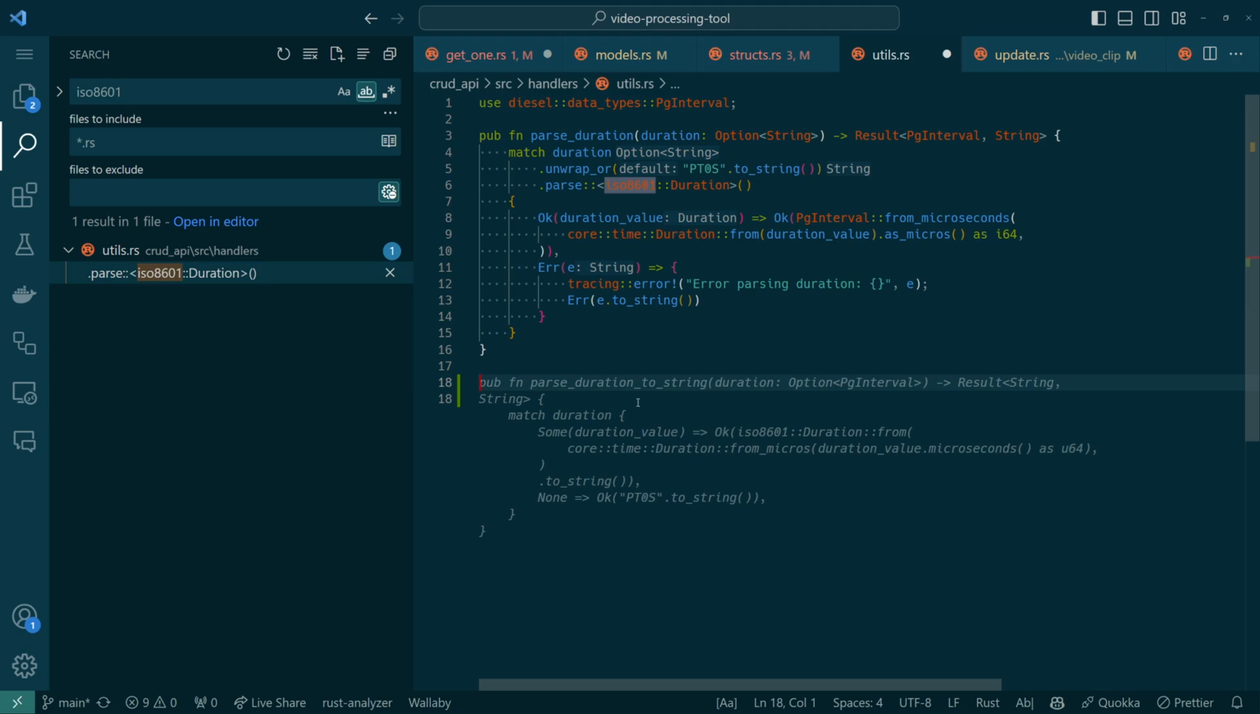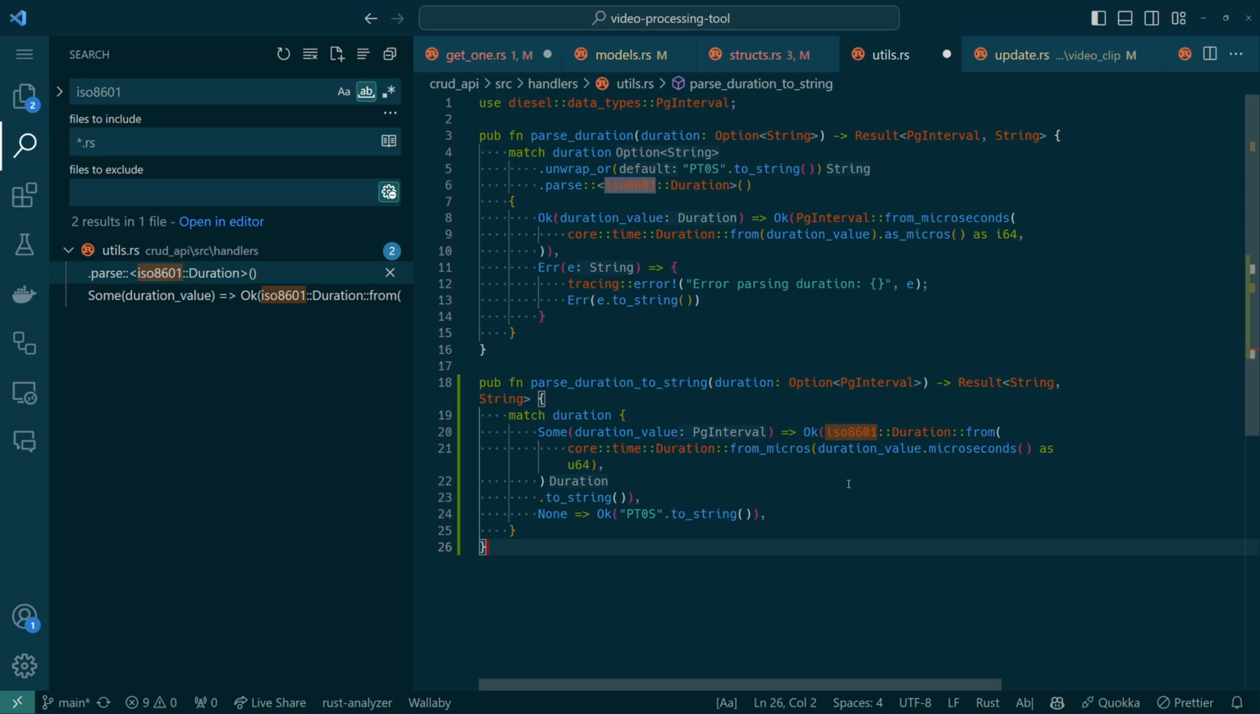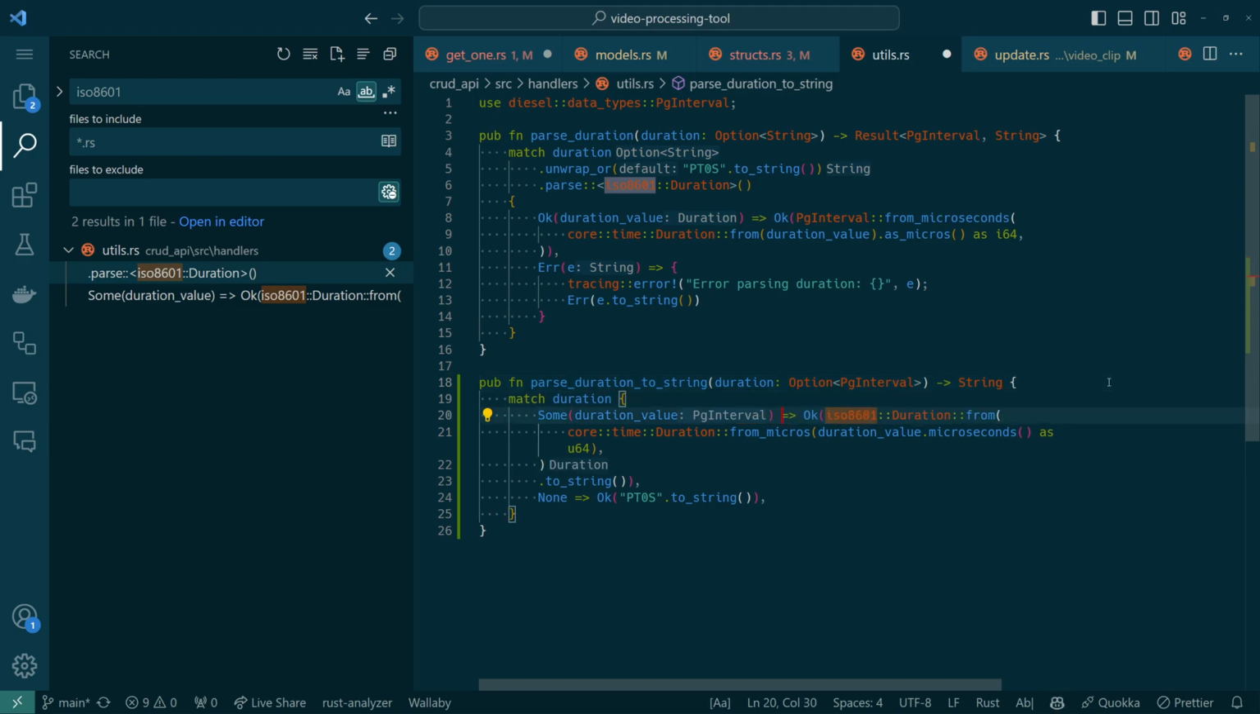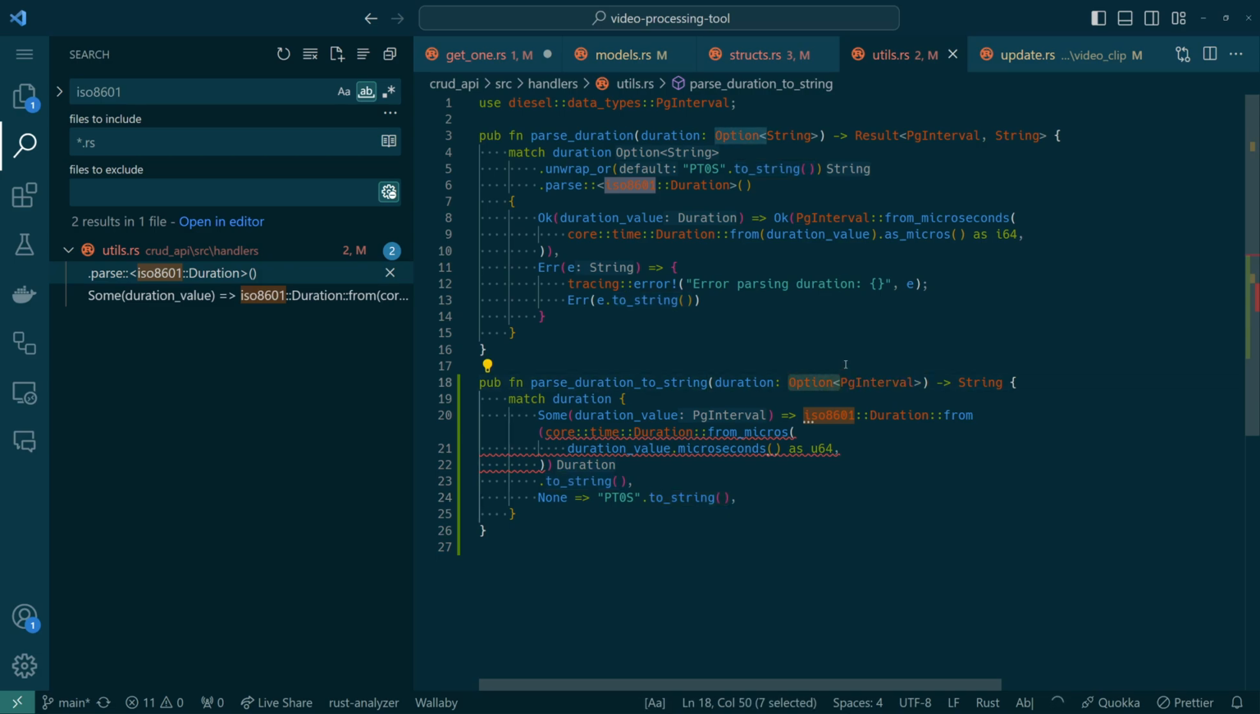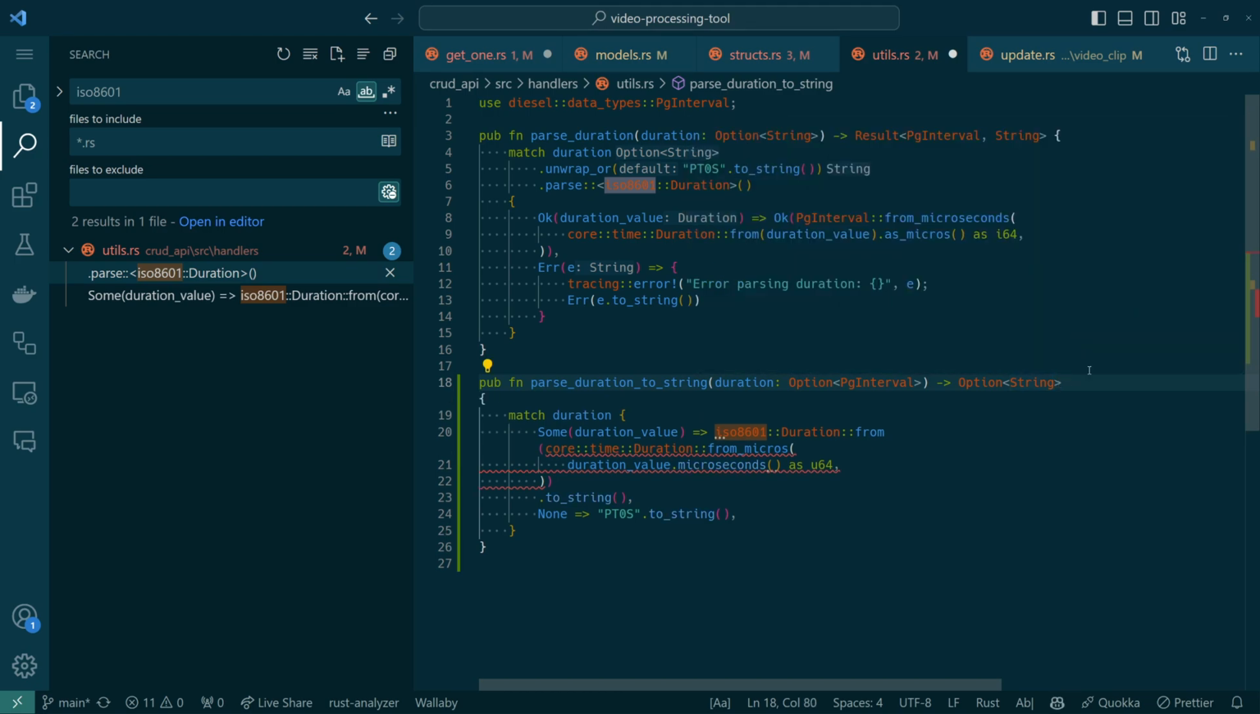Parse duration to string takes an optional PG interval and returns result. I mean, I think this is always a string. I don't think we need it to be a result or an option or anything like that. So if there is a duration from our optional PG interval, then we're going to return that. Otherwise, we're going to return PT0S. No. Actually, no, because if this is none, then we also want to return none. Right? Or do we? No, the opposite of this would be to always make it a 0-second duration.